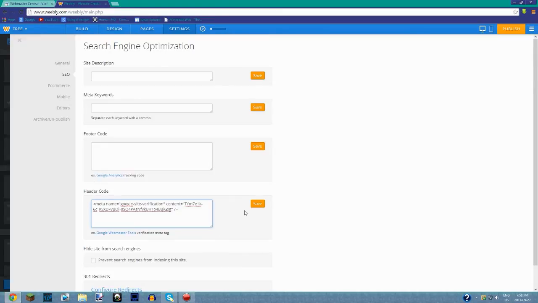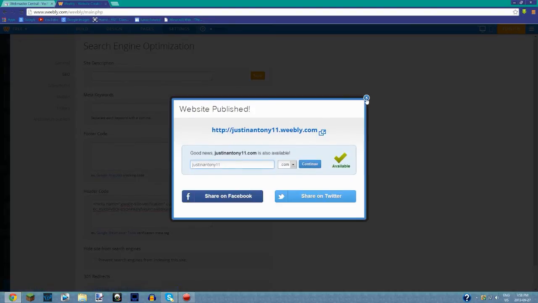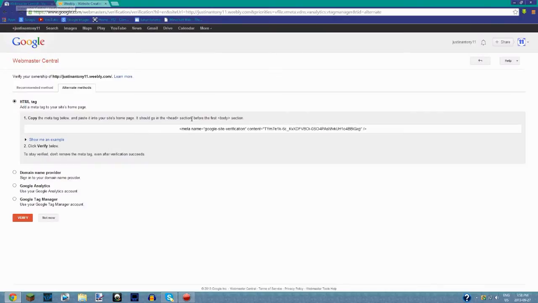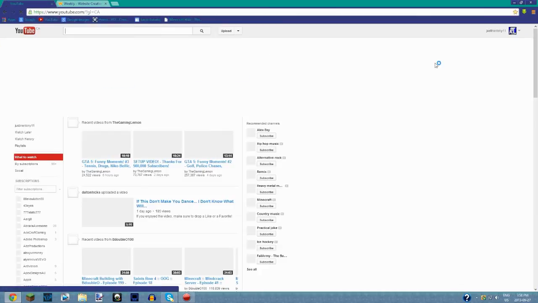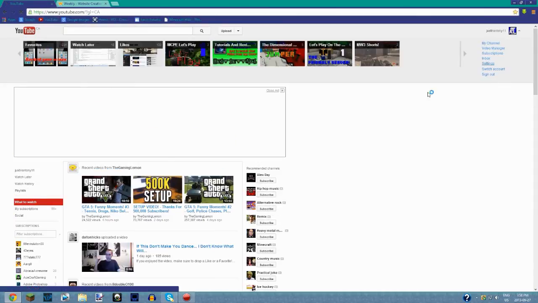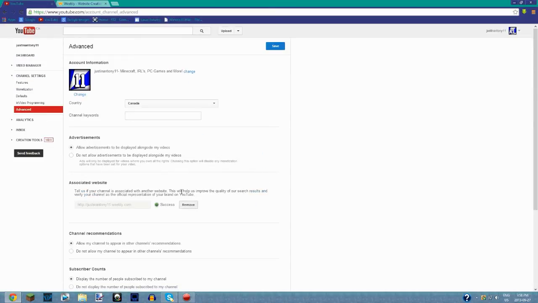And that's basically it. All you have to do is hit save. And once it's saved, you hit publish. And boom, now it's published. Now if you go here and you click verify, it's perfectly verified now. So if you go to your YouTube channel, go to settings, additional features, advanced, as you can see, your website is now a success, and your Weebly website, I should say, is now successfully associated with your Google account or YouTube account.